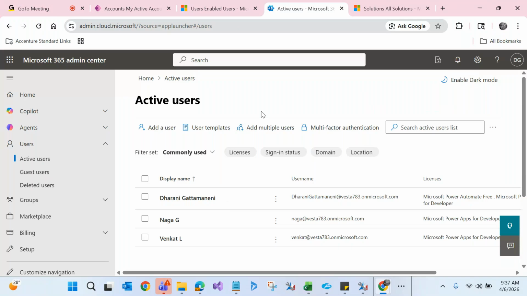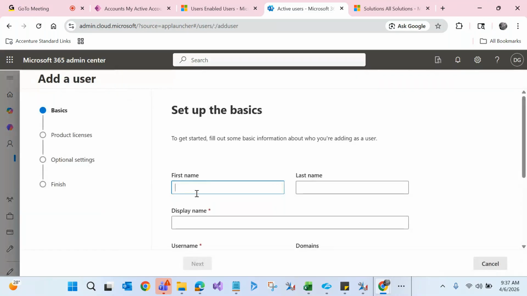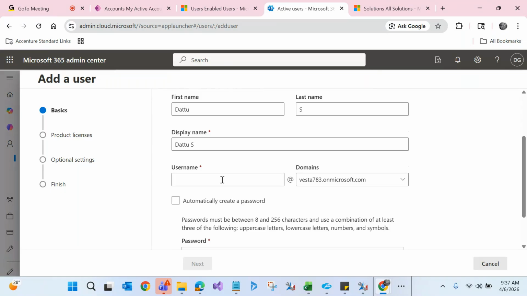This is admin.cloud.microsoft.com. So you can click on add user. What is the name of the user? Let's say Dattu. Okay, Dattu S. Click next. So now you can see the display name, and you have to give the username. Let's say I'm giving the username like Dattu, so my username will be Dattu at the rate Vesta783.onmicrosoft.com.